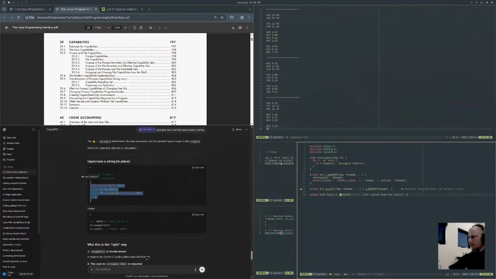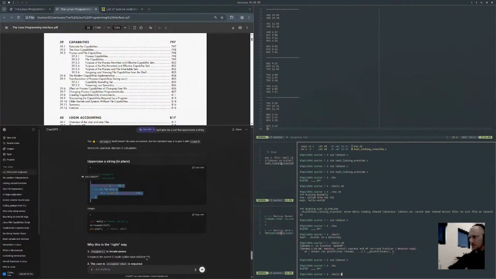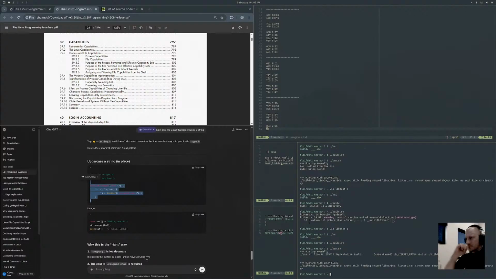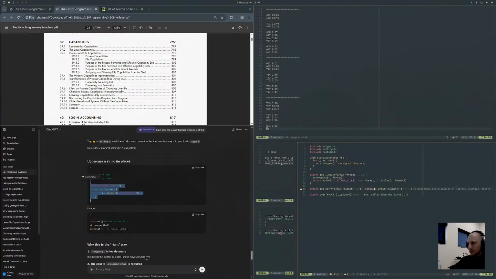Libtest.c. We need to return here, like that. Yeah. Build.sh, run. Hey, we got a segmentation fault. Okay. I don't know why we got a seg fault there, but I think it's because we're using printf.